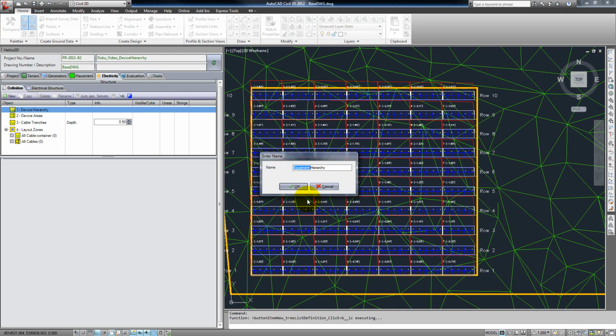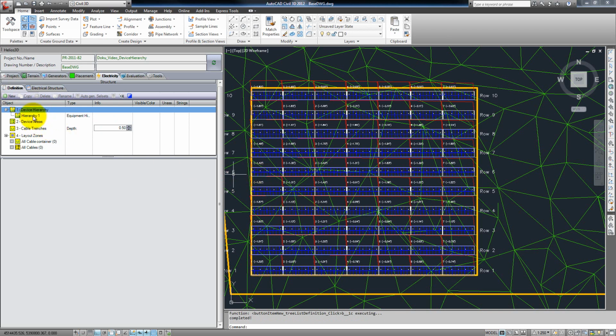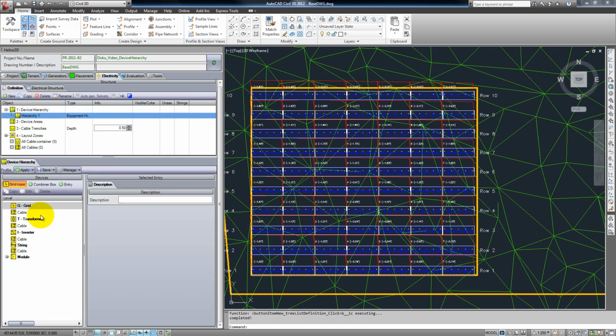Now we enter the name, maybe hierarchy 1. And when we now select this hierarchy, we already have a default device hierarchy down here. The logical default structure has a string inverter, and if we now maybe want to add a combiner box for creating a central inverter hierarchy, we select the string and we say add combiner box. As you can see, there's a combiner box and a cable entry put in above the string entry.